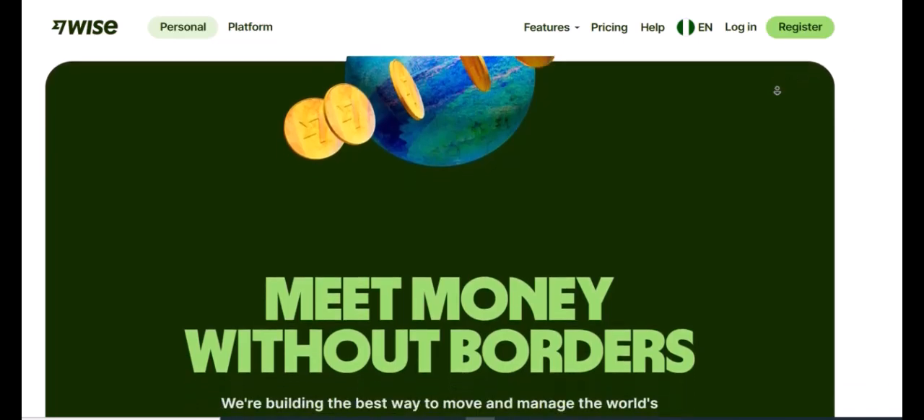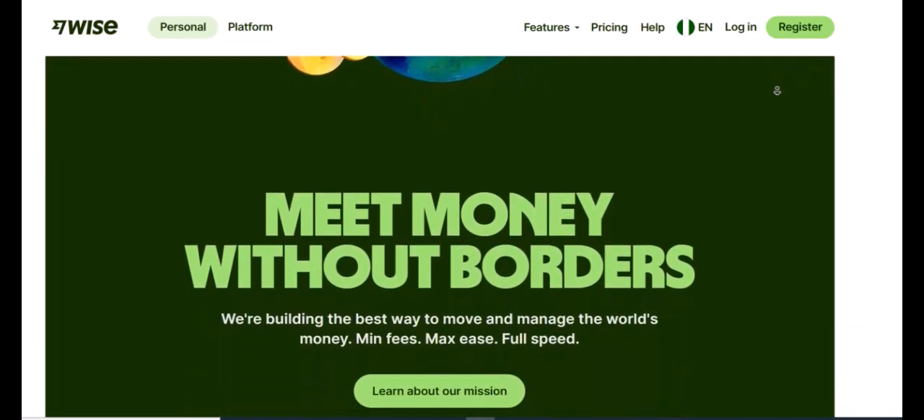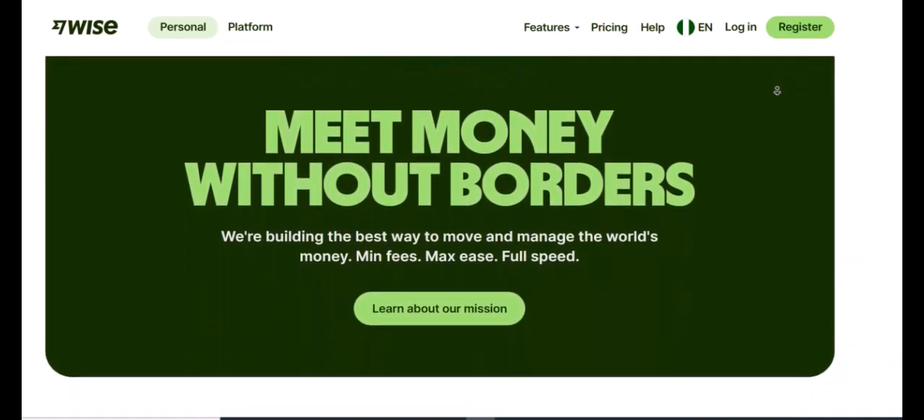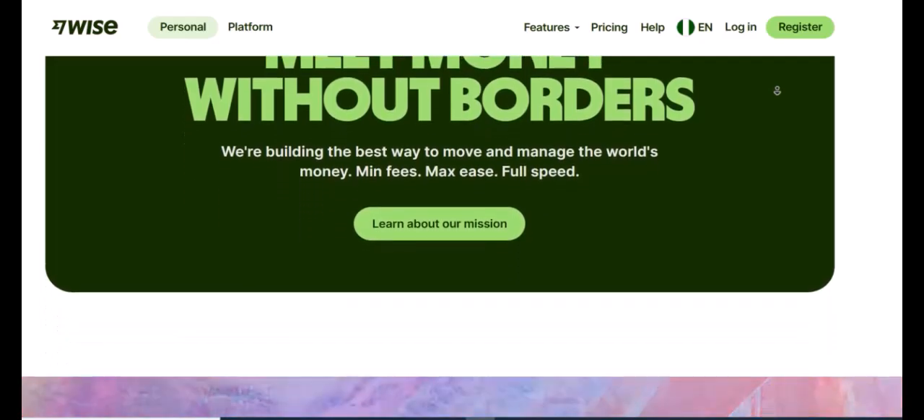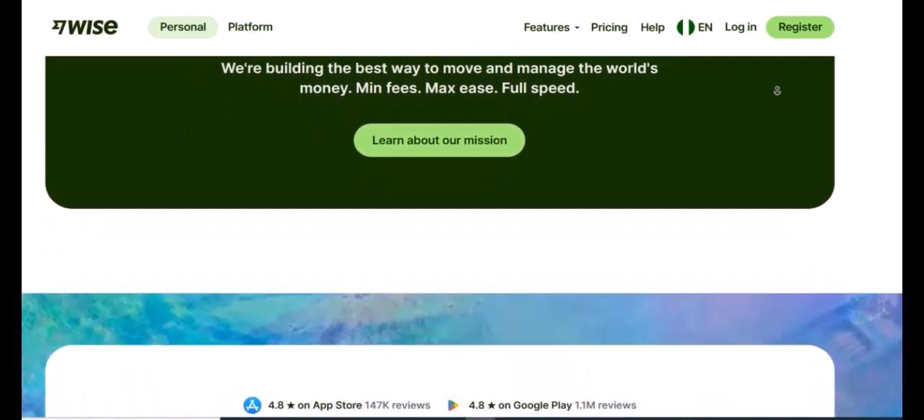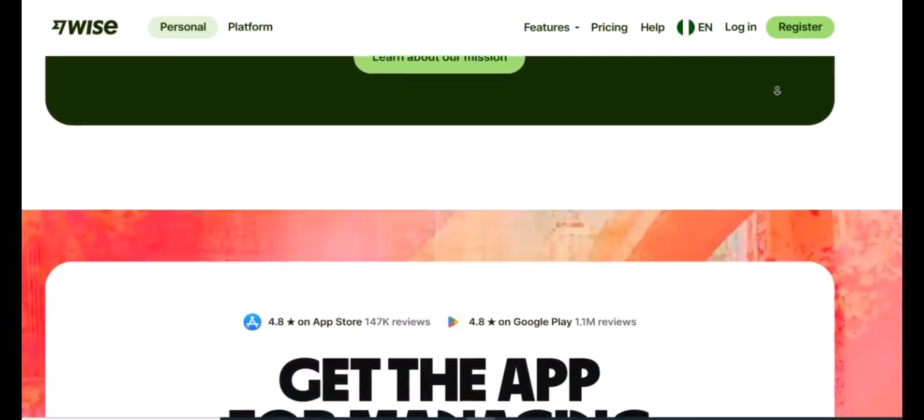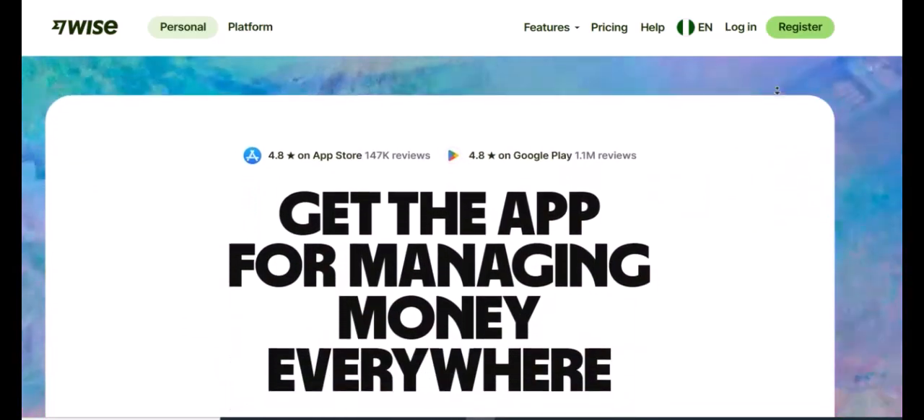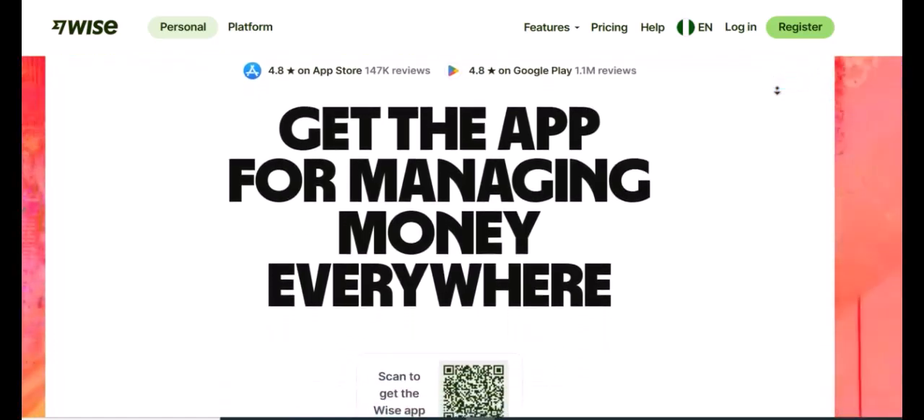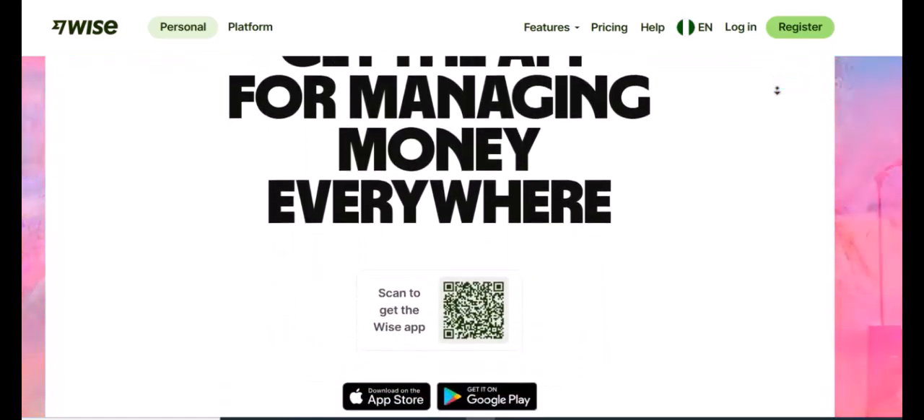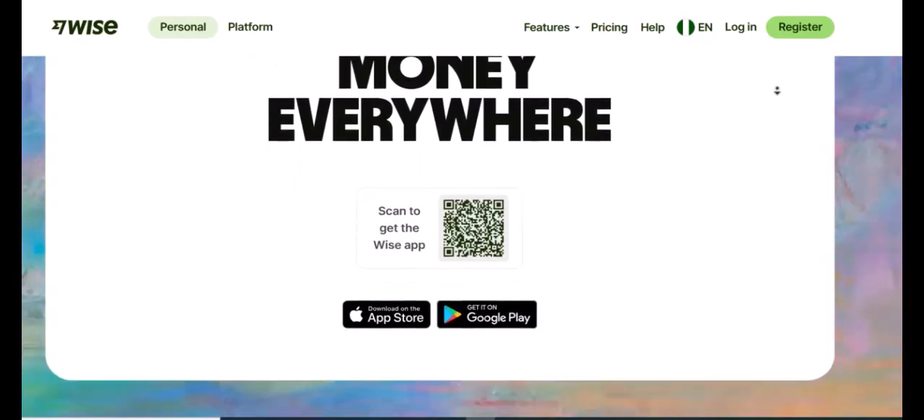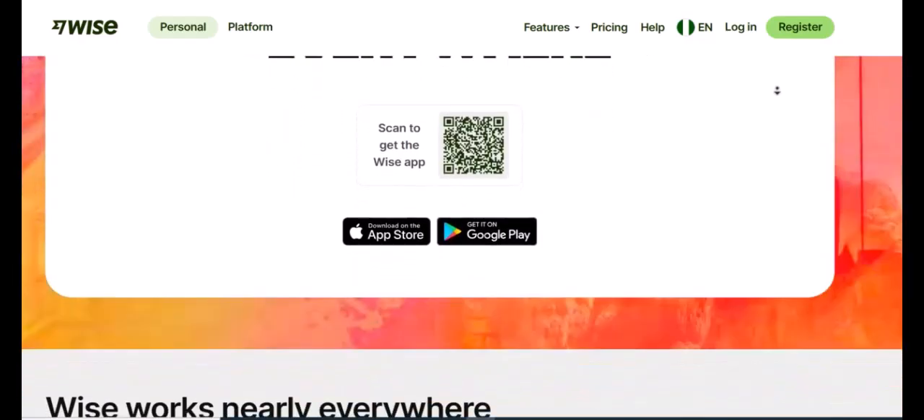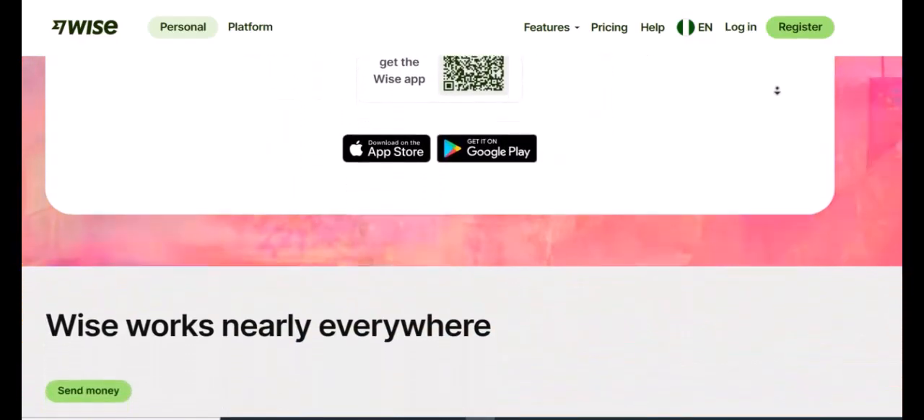How long does it take? Wise prides itself on speed. Many transfers, especially to popular currencies and destinations, can arrive within seconds or a few minutes. For others, it might take a few hours or up to 1 to 2 business days, depending on the currencies involved, the receiving bank, and local banking holidays. Wise will always provide an estimated arrival time when you set up the transfer.